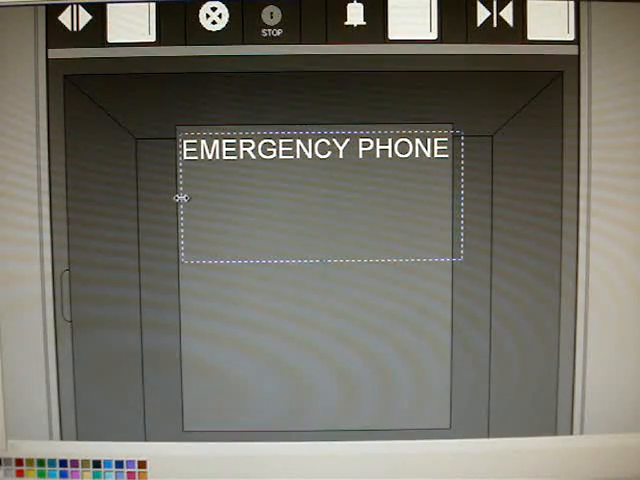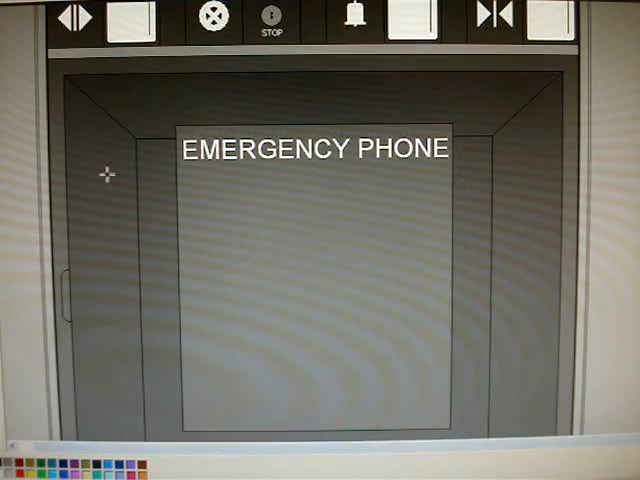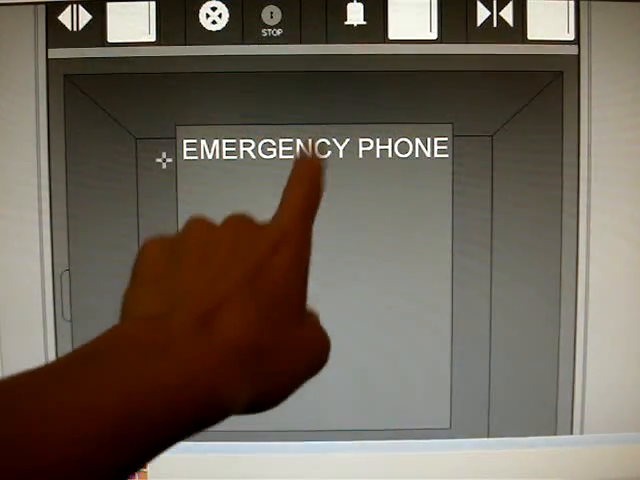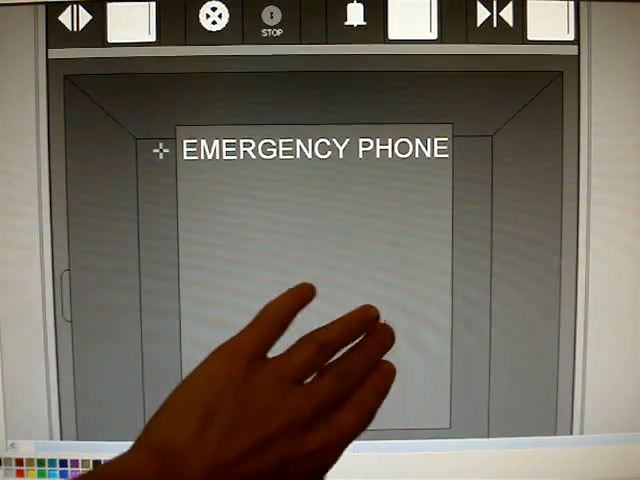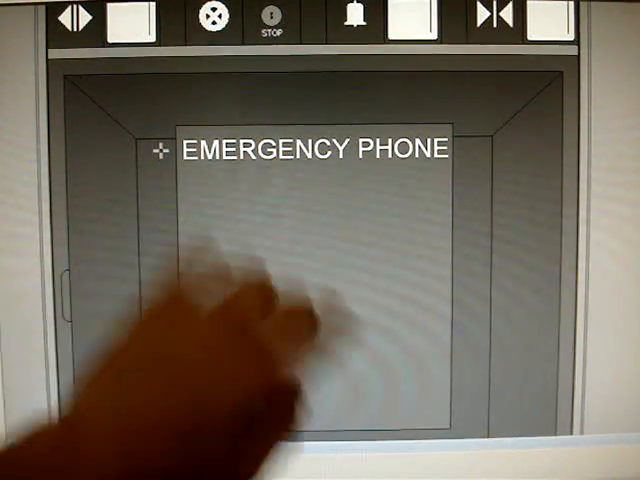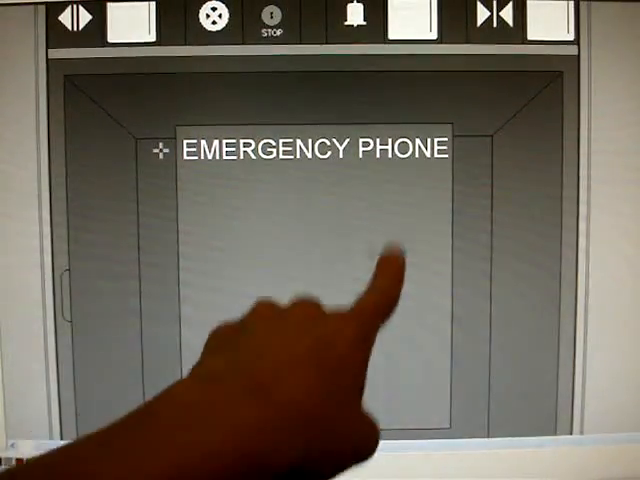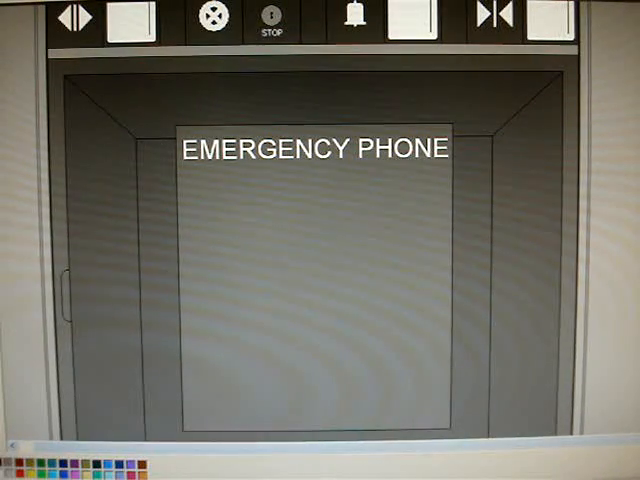Here's your emergency phone. So that says emergency phone right there. Now I'm going to do the button and this right here. Now the button will be right here and the speaker will be right here and the light will be right here, which flashing means help is on the way. Let me do the speakers first.